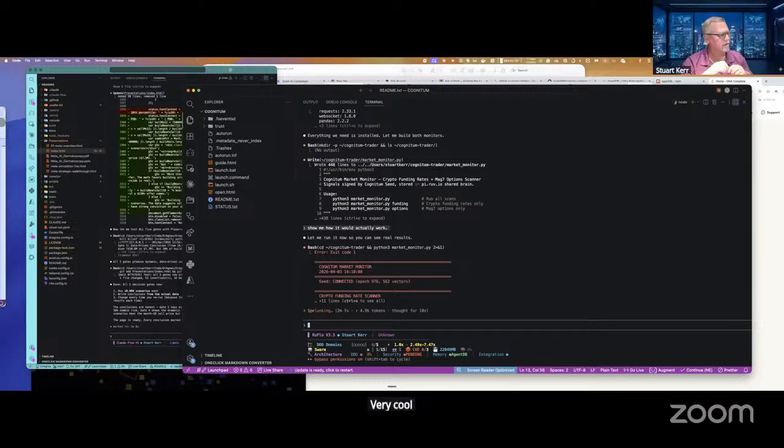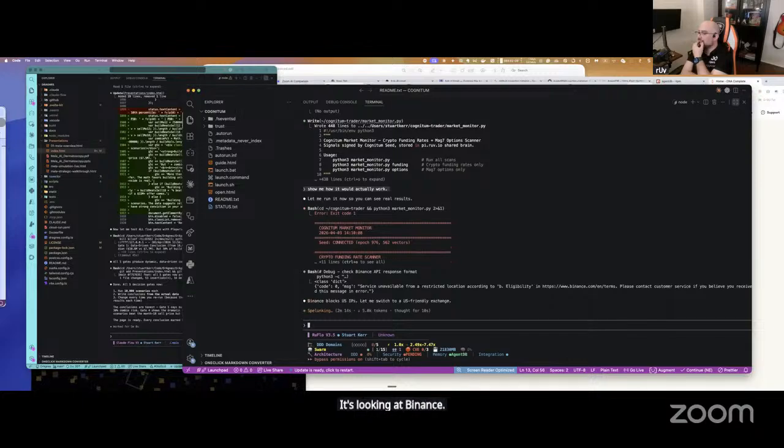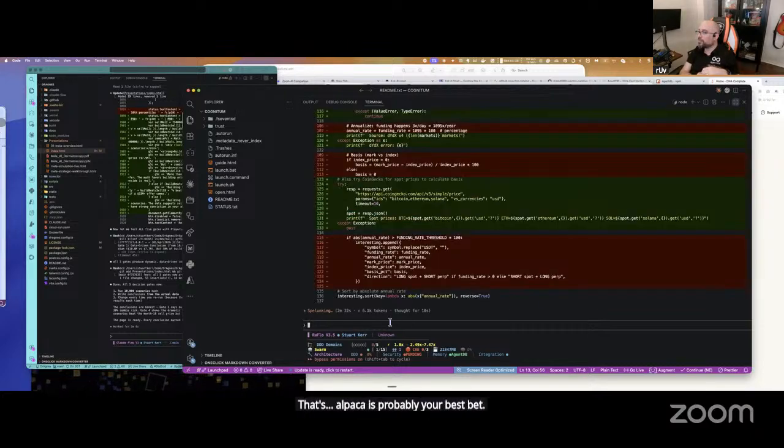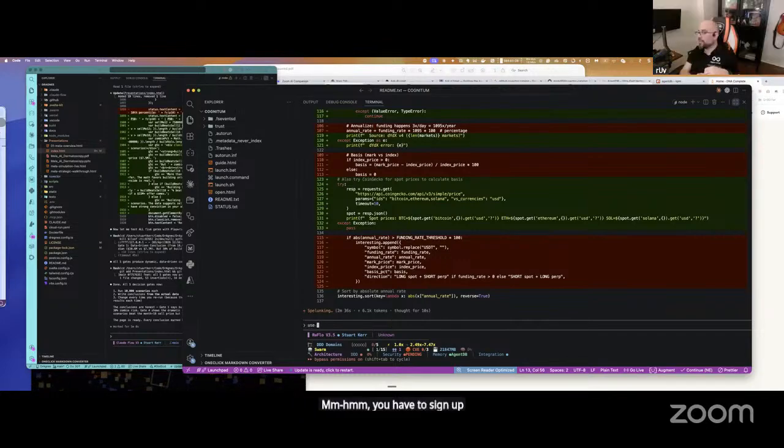Very cool. All right. So it's pulling something up here. It's looking at Binance. But you've got a cognitive trader, Binance blocks US IPs. You might want to use Alpaca. Alpaca is probably your best bet. So tell it to use Alpaca? You have to sign up for the API and get it, but yeah, use Alpaca.